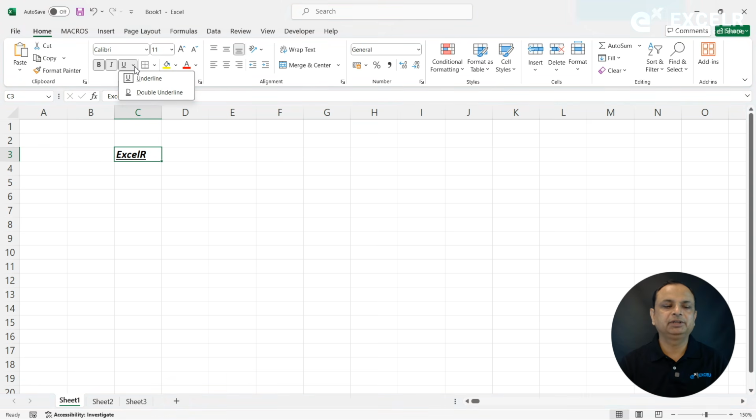There is a small arrow key. If you want to go for double underline, you can do that one as well. And any point of time, if you don't want this, you can again press the same button, and you will get back your original data itself.